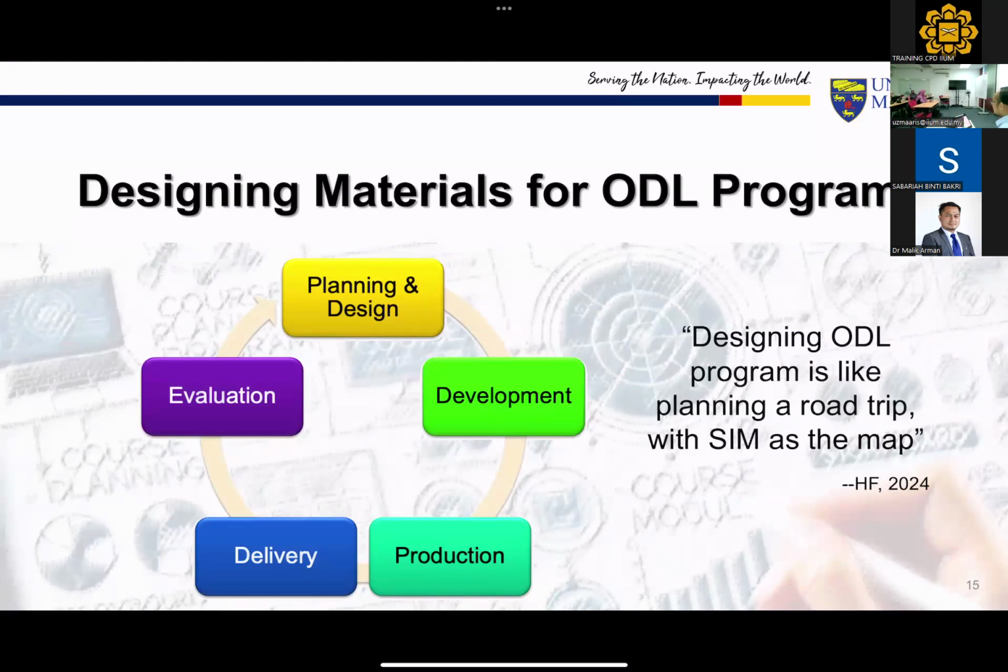Okay, so designing materials for ODL. This is the flow chart: planning and design, development, production, delivery, and evaluation. It's more or less like how you prepare a micro-credential. But a micro-credential is easier because it's just a small section of a course. If you want to develop an MC based on the course that you are now teaching, then it's easier. But ODL is a program, and therefore it involves not just one or two lecturers, it involves multiple lecturers, multiple programs, multiple courses, multiple topics.